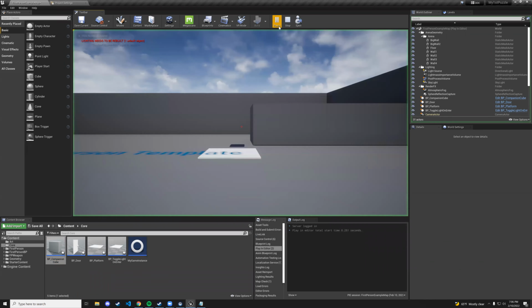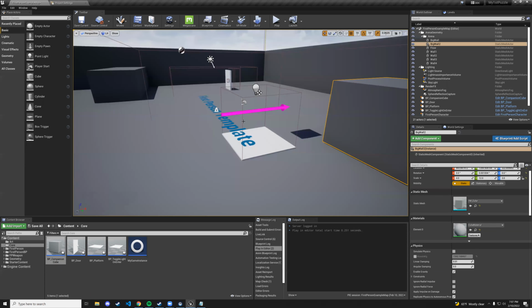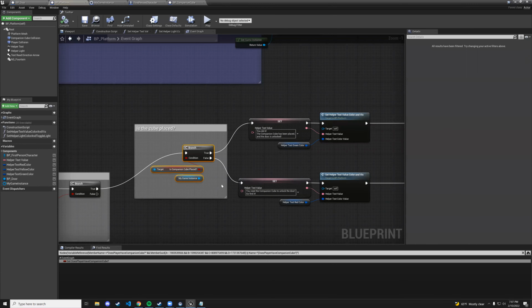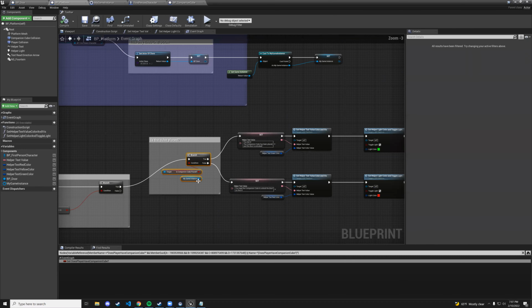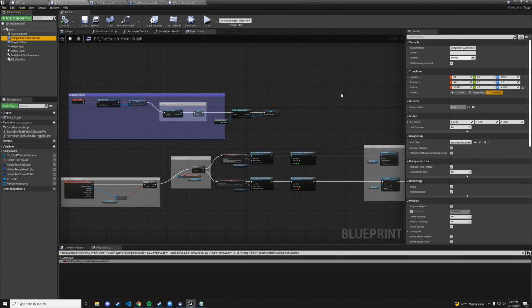That's cool. Hit play again. You can see it's falling. So now what we need to do is we need to say, okay, it has hit this collision right here, right? This inner collision. And when it hits that inner collision, set it as true. So what we need to do now is go back to the platform, and we need our companion cube collision. Here it is.